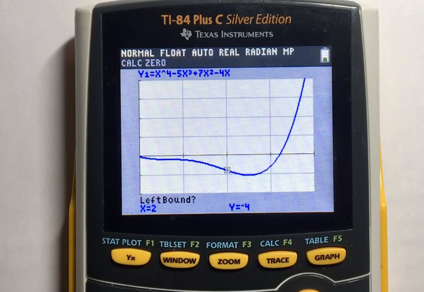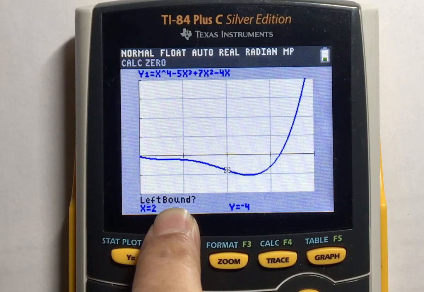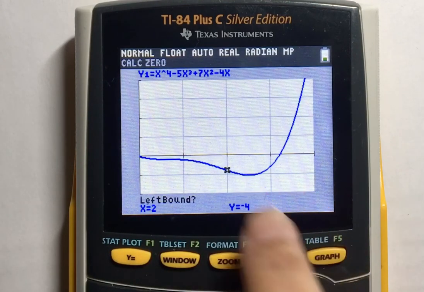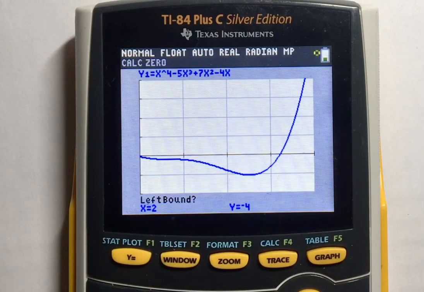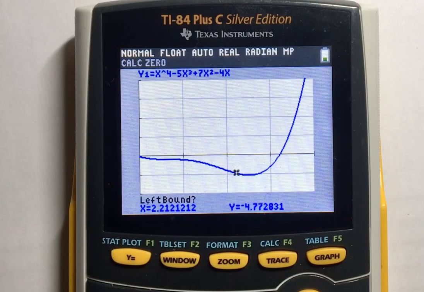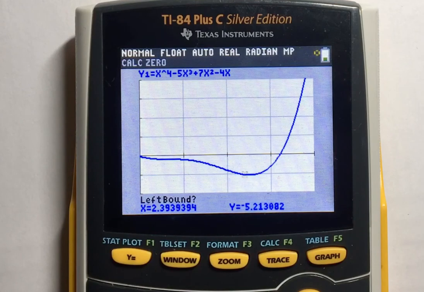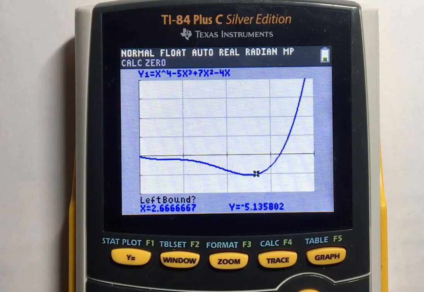Now it asks for a left bound, so I need to be physically to the left of that spot. I can either use my arrow keys or I can even type in a value. Either way, get to where I want to be. As long as I'm physically to the left of the zero, hit enter.